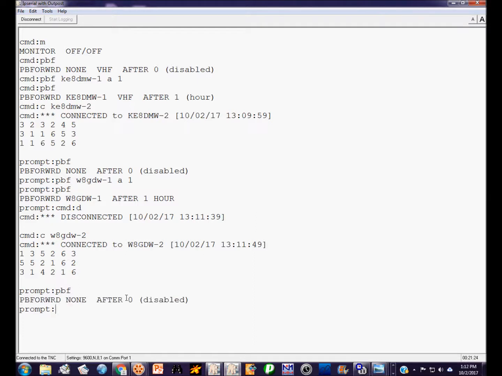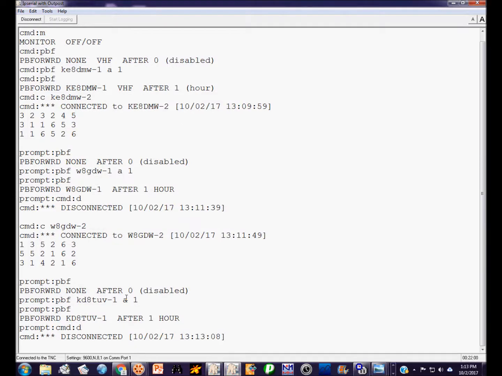And that is disabled, but we want that to forward to the Clare County EOC, which is KD8TUV-1, after we disconnect and every hour thereafter. We'll verify it by entering PBF and make sure that setting changed as we want it to, and it did. So we're going to do a Control-C to get our command prompt from our TNC so we can send the disconnect command. Okay, so we're all set.